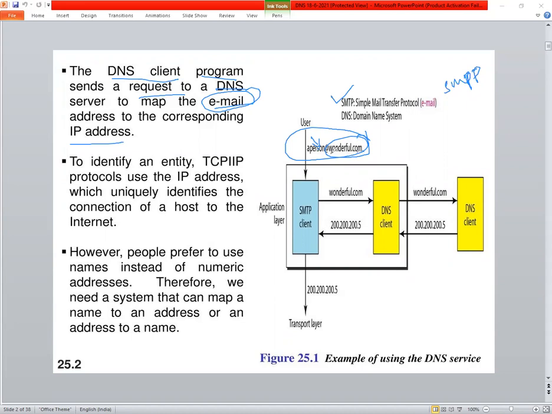So a person at wonderful.com is sending a message, because he is using a service called mail. So he will first be connected to the DNS within the local ISP. Then it will go to the DNS center and approach it. The DNS server contains the IP address of wonderful.com. Wonderful.com is a domain name which needs an IP address so that we can connect to it.